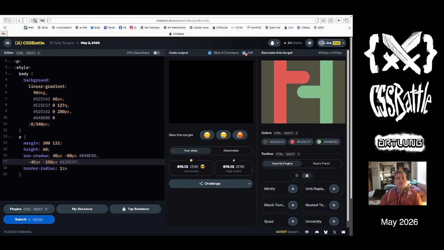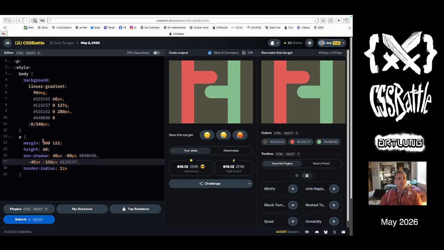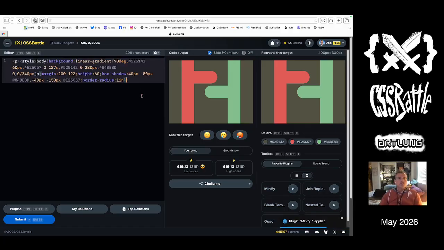And now we have no background, but we created this fairly terse syntax. Minify, unit replace. Now do we have any units? Yeah, there's the units. The box shadows, we can chop out the spaces before the colors and submit. And that's a final. It's a fun one.